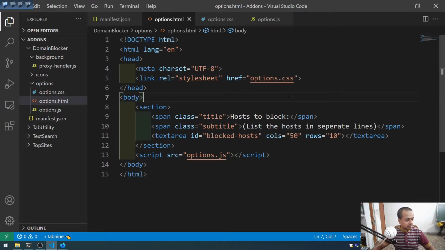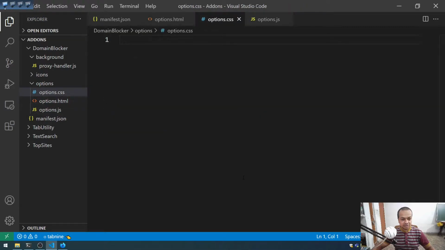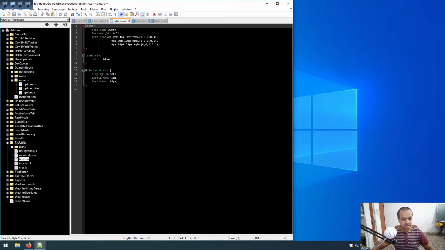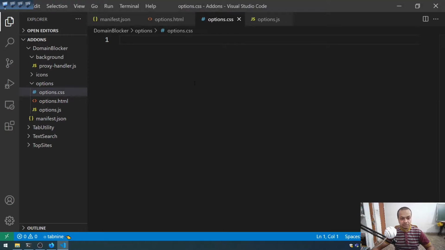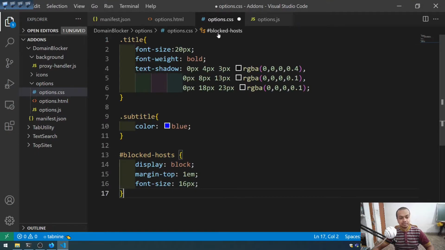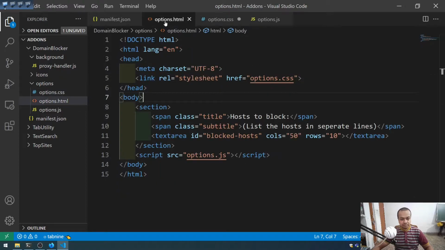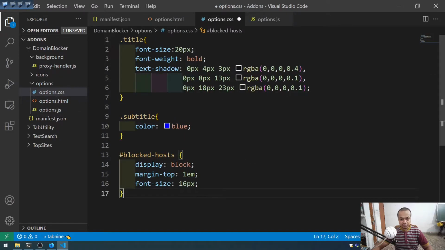Okay, so a bit of CSS is there. Let me again copy the CSS. There is a lot of things to be done, so I don't want to waste time writing the CSS. So the title, we are giving title, a bit of CSS, and all the text shadow and all, it is giving subtitle also, and a block to hold host also. So let me save it, and then now we will create the logic for the options file.